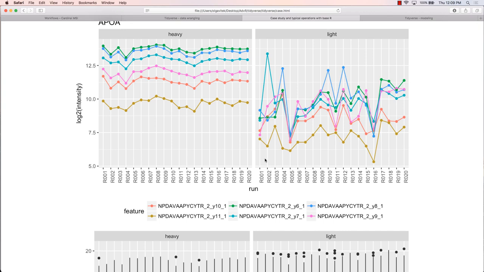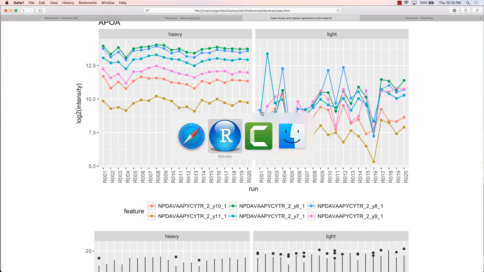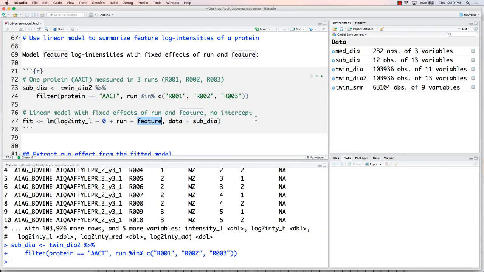And now in this section, we're thinking about whether we can actually model this feature intensity in consideration of two effects. One will come from the run effect, and the other is just for different features, okay, they may deviate from some common value differently.